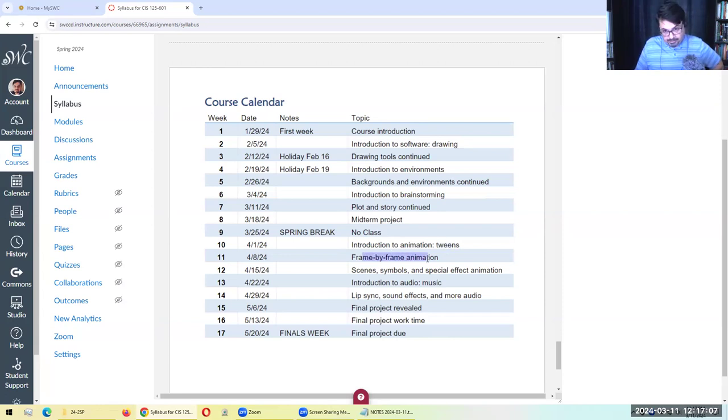Frame by frame animation. Working with scenes, symbols, and special effects of animation. And then, of course, the final piece of the puzzle is audio, the concepts of audio. We'll have 2 weeks on that. Background music, sound effects, lip sync, etc.